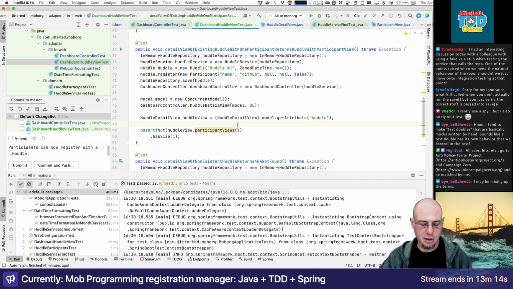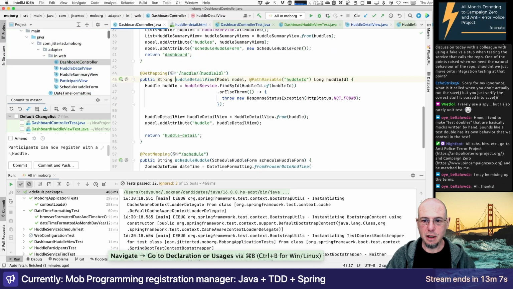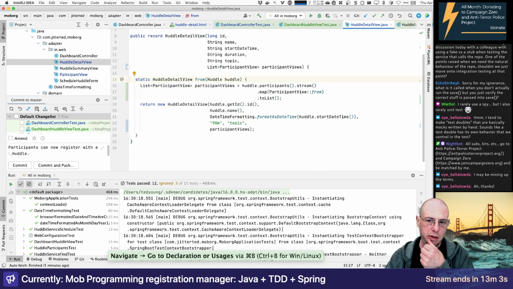All right, so let's see if this test passes. I think I shouldn't be thinking, I should be knowing. So here, when we create the huddle detail view, we do convert it. Let's not do that.